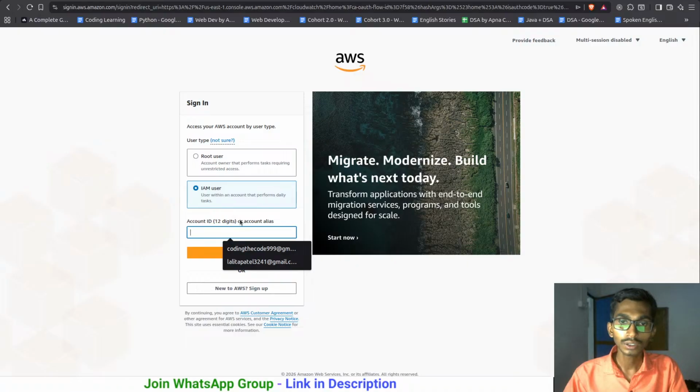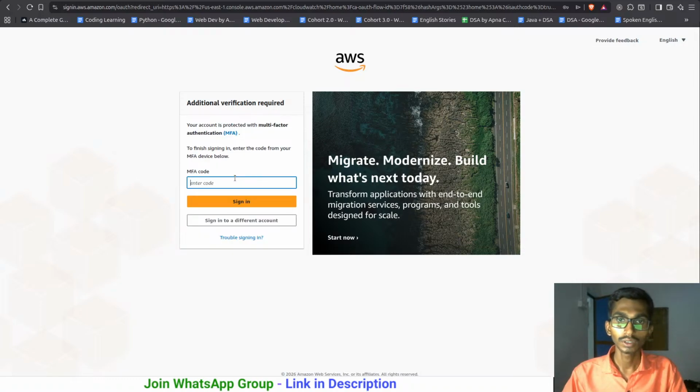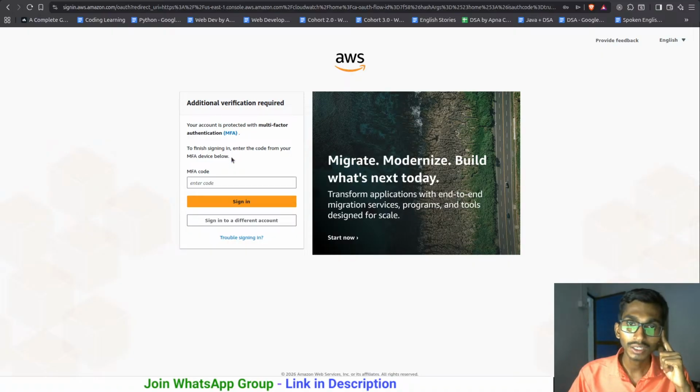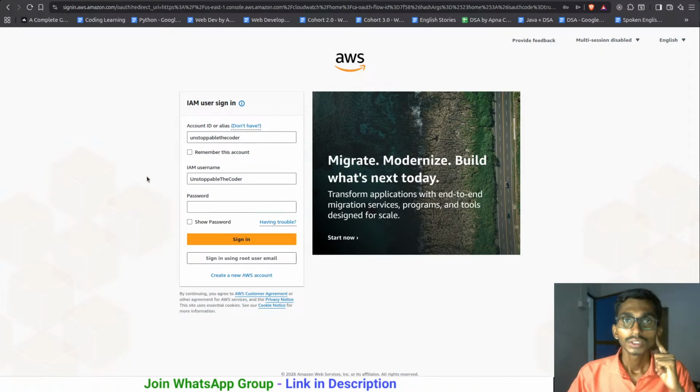And what is the alias for it? That was, I think, unstoppable the coder. That was the alias. Let's simply click on this next. And what was the username? Username was unstoppable the coder. This one. Password. Let me see if I do it right. Enter MFA code. It does ask for that. Yeah, I don't have my mobile nearby. I thought it would not ask for that, but it is asking for that. Cancel. I can't even log in right now.